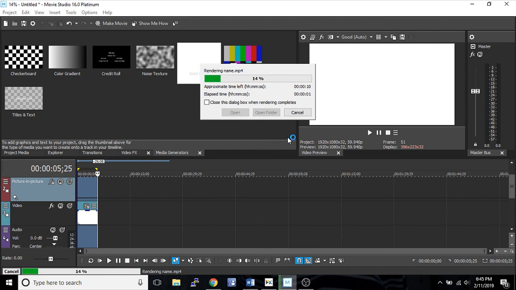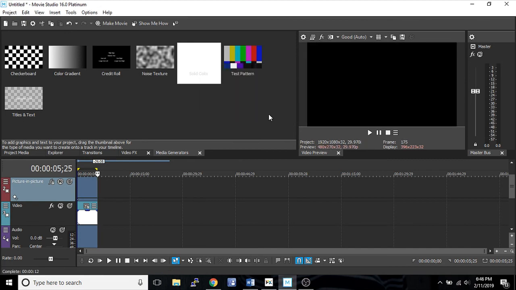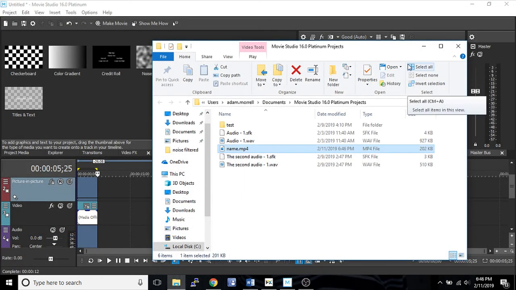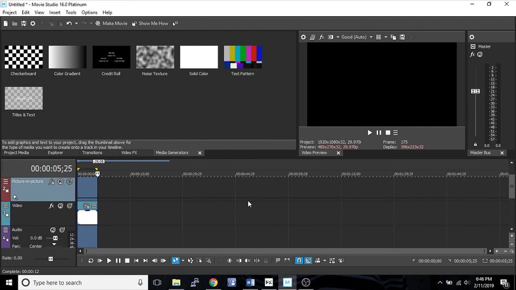And when it's done, I can say open in folder, and I can see the actual project as a video when I'm done. There we are. That's it, with no sound, just a white canvas. All right, that was how to render in Movie Studio 16 Platinum.